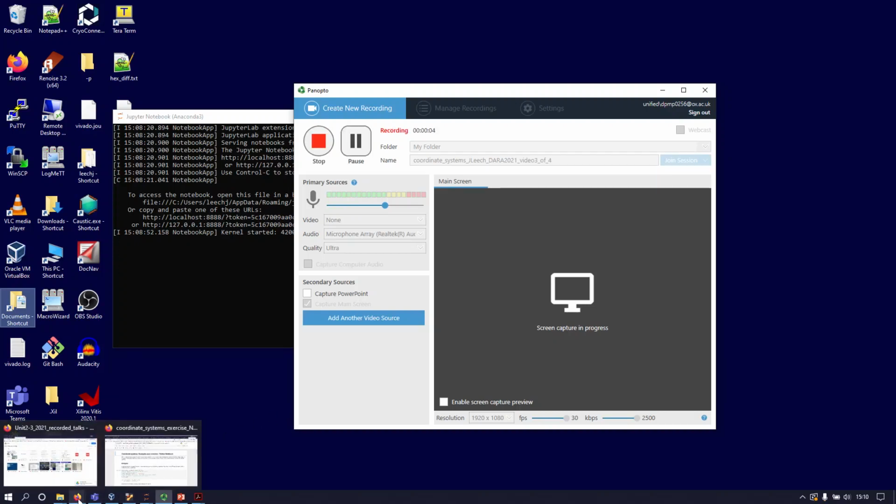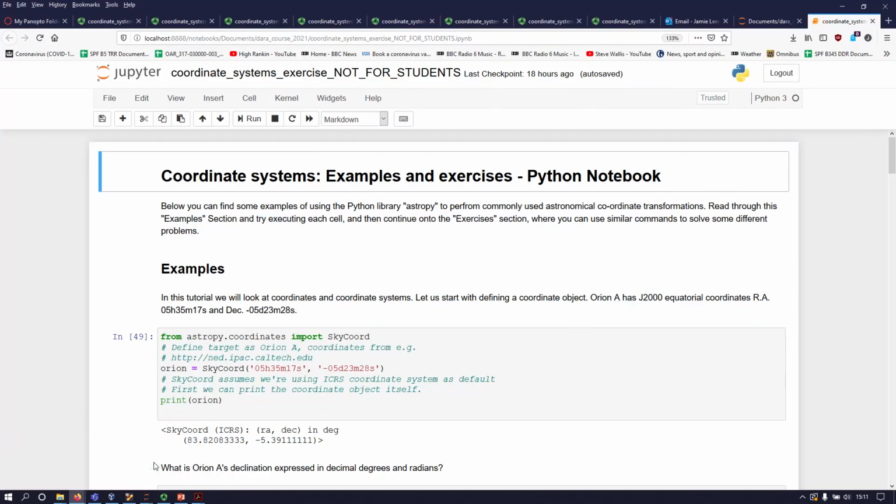Okay, welcome to part 3 of the video. So I'm going to leave the slides and the theory behind a little bit now and have a look at how you actually go about calculating some commonly used useful coordinate systems and transformations using AstroPy in Python. So this part of the talk will also act as an introduction to the exercises that you'll do after this talk later on in the day.